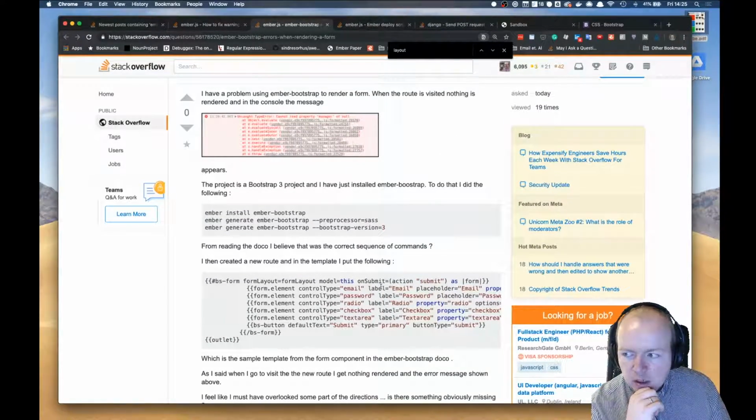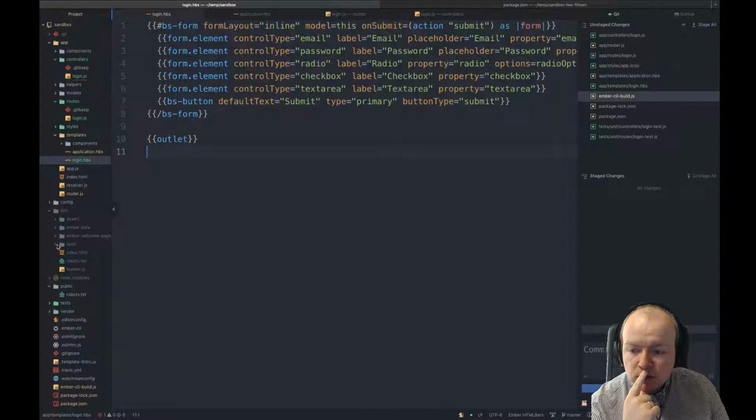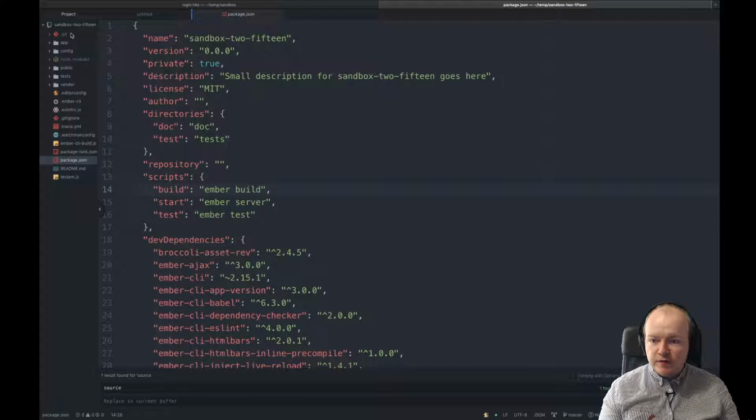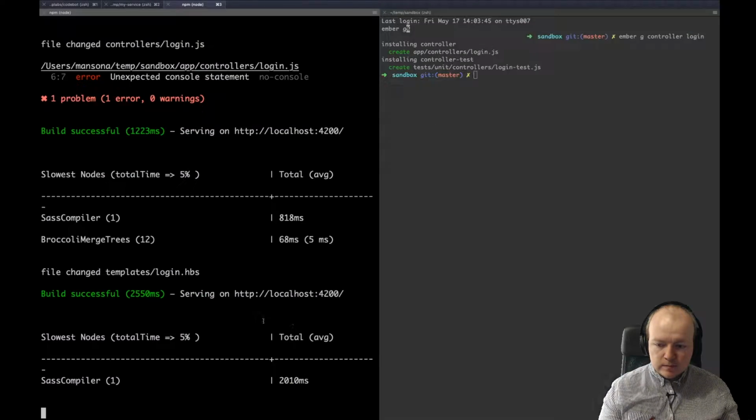I wonder if this is an earlier Ember version. Oh, possibly. I had another sandbox here ready on Ember 2.15. We could try and do the exact same steps on this Ember and see. Yeah. Let's do that.